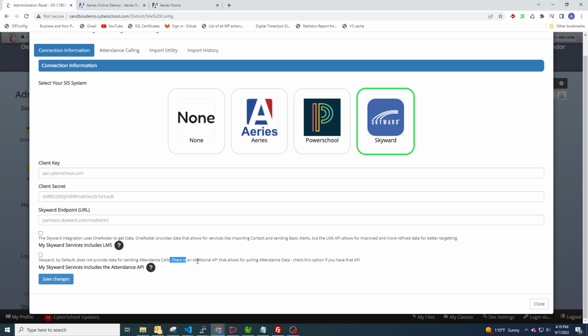But there is an additional API that Skyward offers called cumulative or something along those lines. And so yes, Skyward does offer the cumulative attendance API. If you do have that option, go ahead and check that off, and then you'll find that you'll be able to send out attendance calls through Skyward.